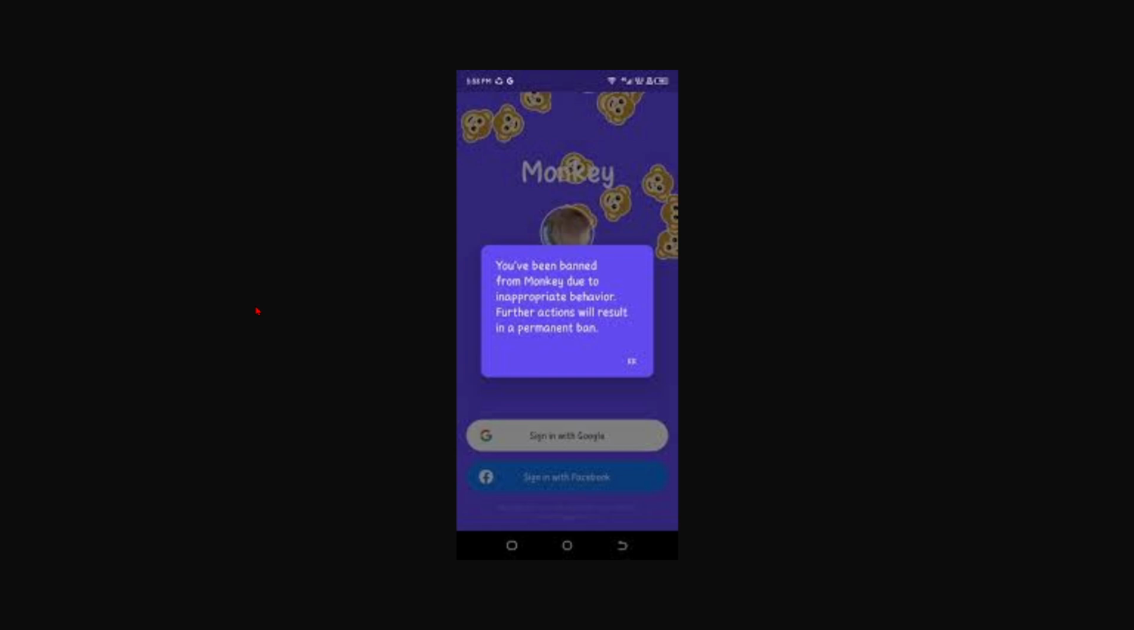Okay, so Monkey bans accounts when its safety system detects behavior that might break the app's community guidelines. This can happen for obvious reasons like inappropriate content or repeated reports from other users, but it can also happen by mistake because the app uses an automated moderation system.